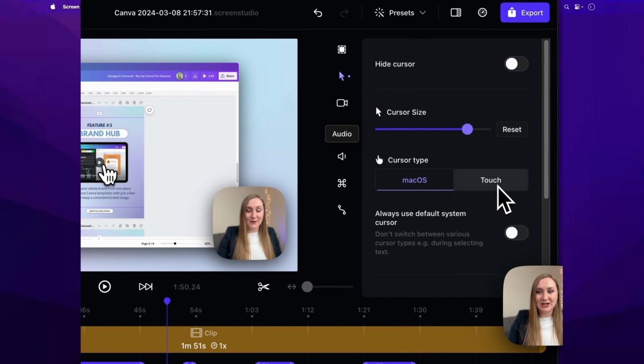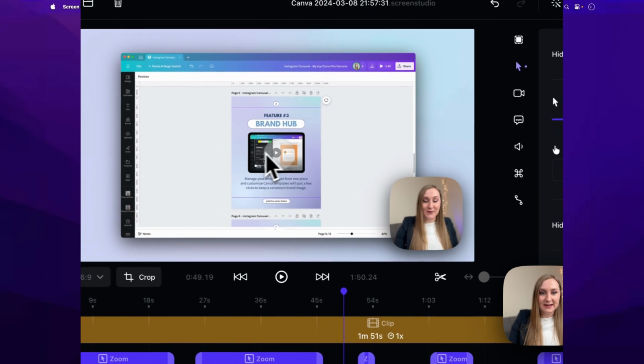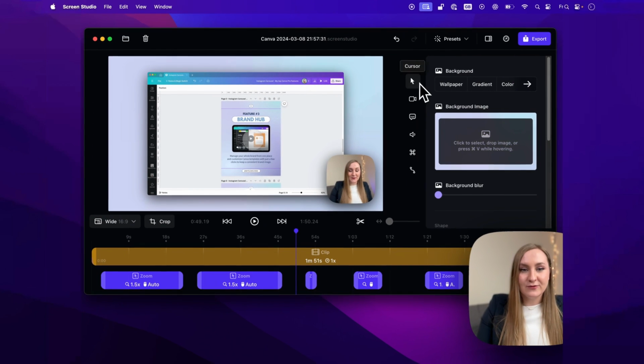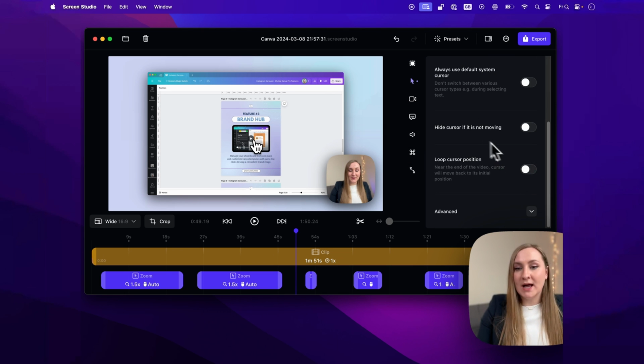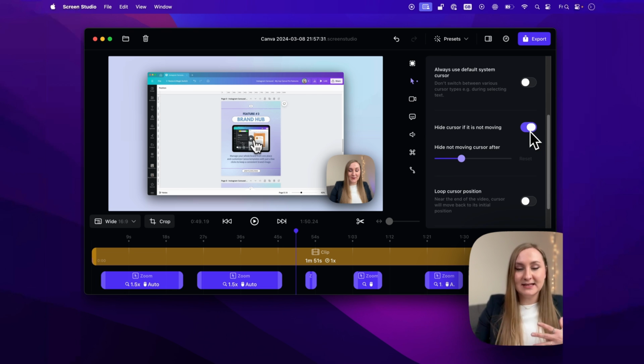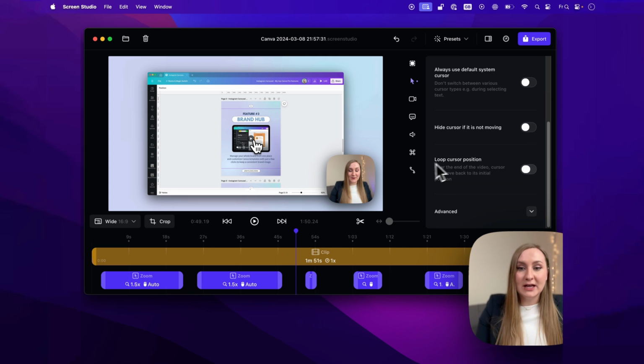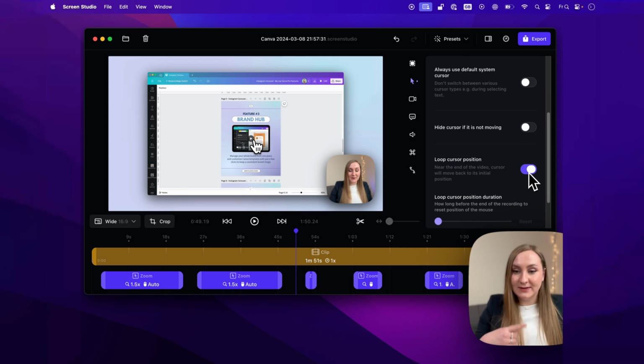You can also change the type of your cursor to something like touch, for example, in here, which I really, really like if you've got something very specific that you don't want hidden underneath that cursor. I really love that one. You can also hide this cursor if it's not moving. So, if there's something that you don't need when you're explaining something, you don't want people to get distracted by that cursor just lingering in there. So you can just disable it completely, or you can loop your cursor position. So if you're looping your videos, you will be able to have that return to the same position initially, which is super cool.